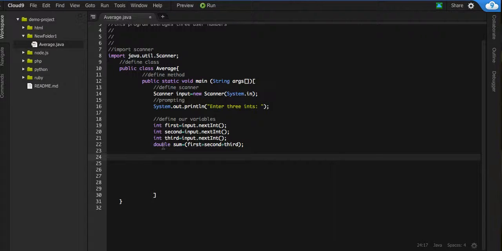So to find the average of numbers, you take the sum and then you divide it by the number of numbers. We're going to store that in another variable called average. It'll be a double because we anticipate that this number is going to be a decimal, or we want it to be able to be a decimal if it ends up being a decimal.